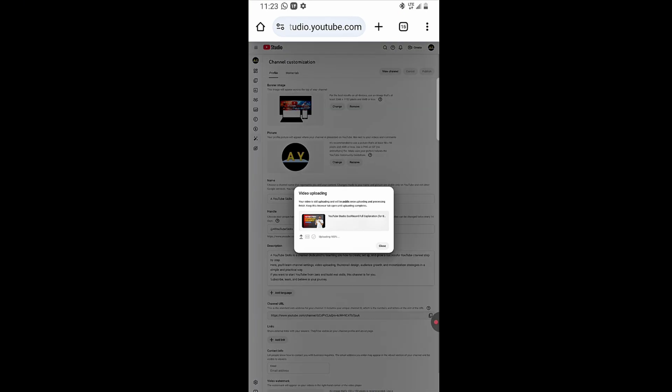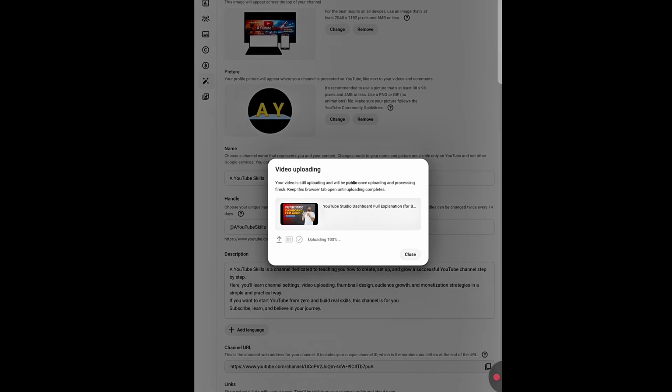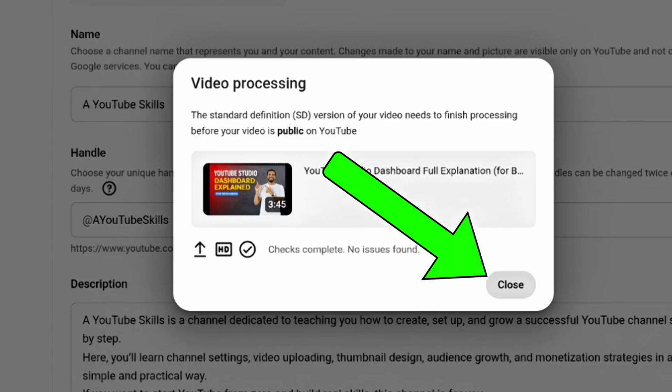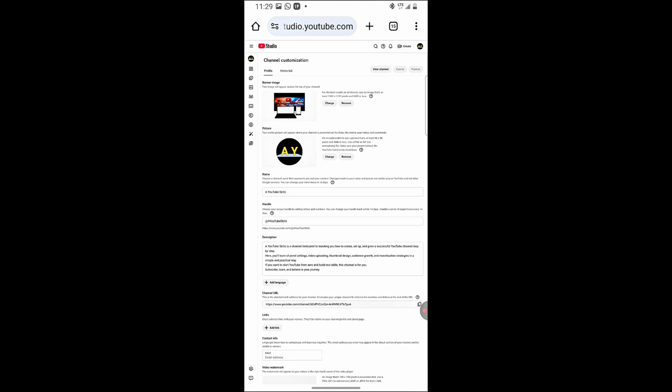Video processing after publish. After you publish the video, YouTube starts processing it. First, the video is processed in SD quality, and after some time, HD quality becomes available. If your video is not HD immediately, don't worry. This is completely normal. This was the complete and professional way to upload a YouTube video correctly.